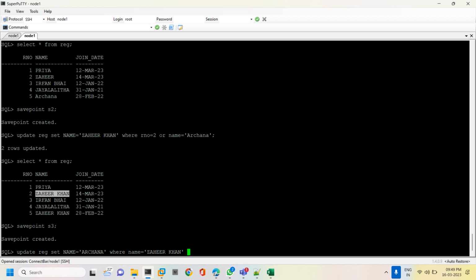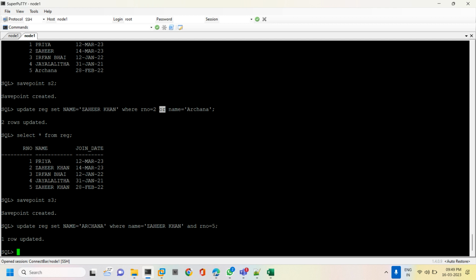In this scenario, I want to update in 1 location, so I will also give the roll number. Roll number equal to, the roll number is 5. In this scenario, the duplicate values are there with the same name, but I want to update only 1 row. In that scenario, you can use AND. If you want to use the OR symbol also, when you need to update multiple rows with the same name, in that scenario you can use OR. So one row is updated.